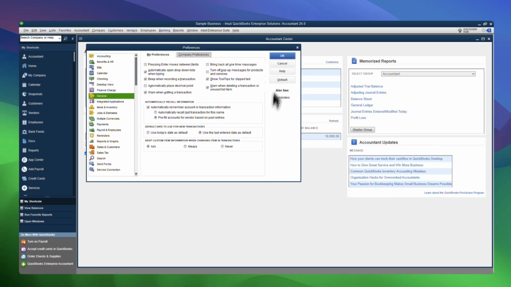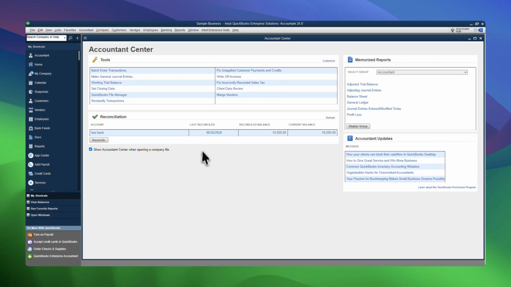After making your selection, click OK to save the change. That's it. Your new preference will take effect right away. If the setting doesn't seem to change immediately, it can help to close and reopen the window you're working in, but in most cases, clicking OK is all you need.